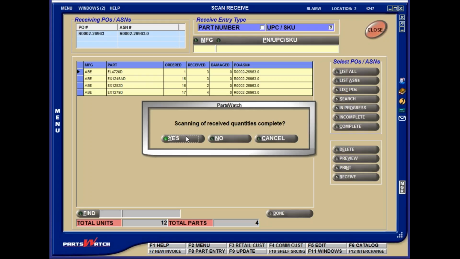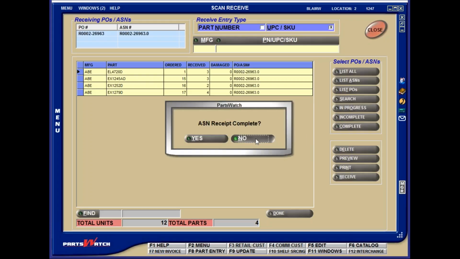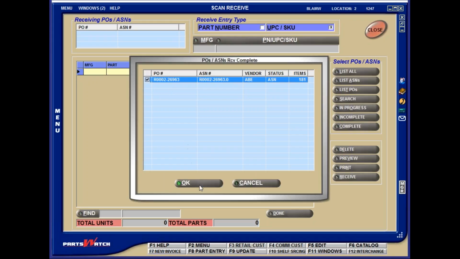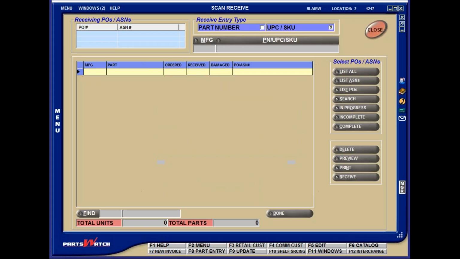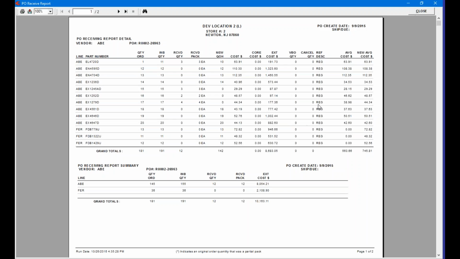Preview is going to ask me to close this and off. I'm going to say yes, same as I did before. Now I can select this and I can preview a receiving report. Now this is an approximate report of about what I'm receiving.